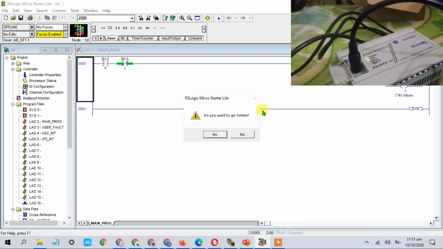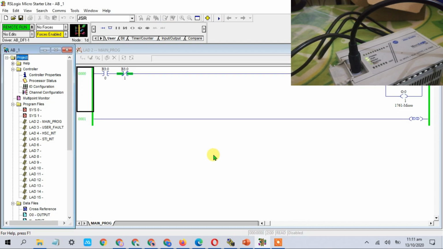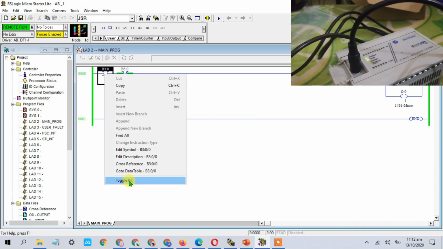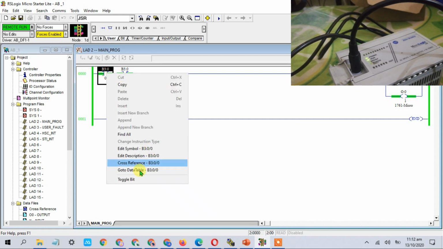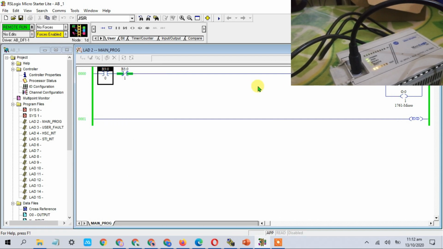So guys, uploading our program from PLC to PC, that's called upload. And the download is from PC to PLC, that's called the download. Okay guys, let's run, toggle bit. See, it is coming in right. Okay, off.